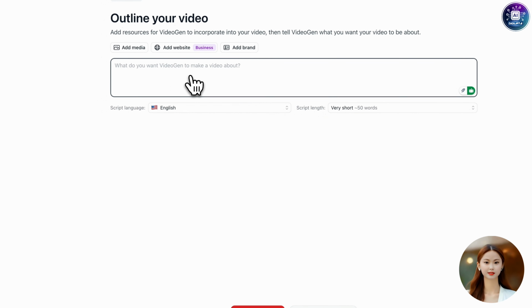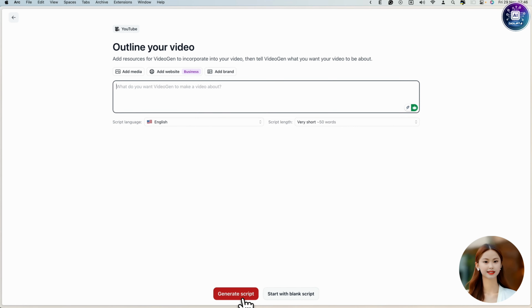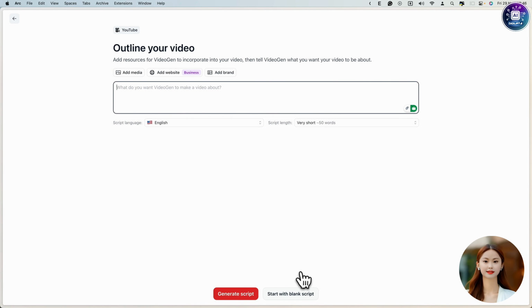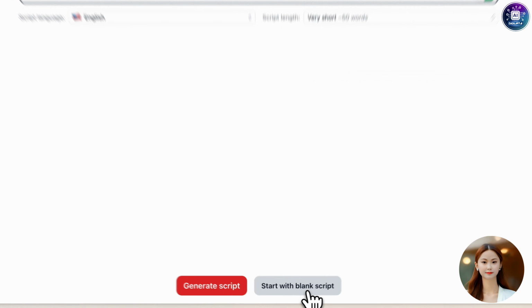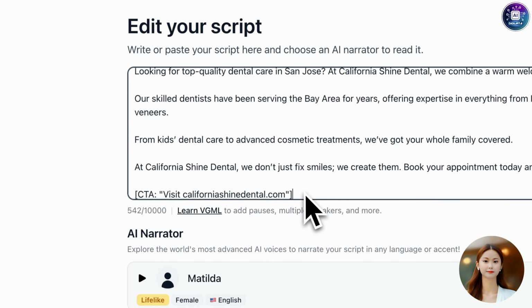If you don't have a script ready, no worries. You can type your topic in and click Generate Script, and voila! VideoGen will brainstorm ideas for you. In my case, I already have a script, so I'll start with a blank script. I'll paste my script in and delete the placeholder text.